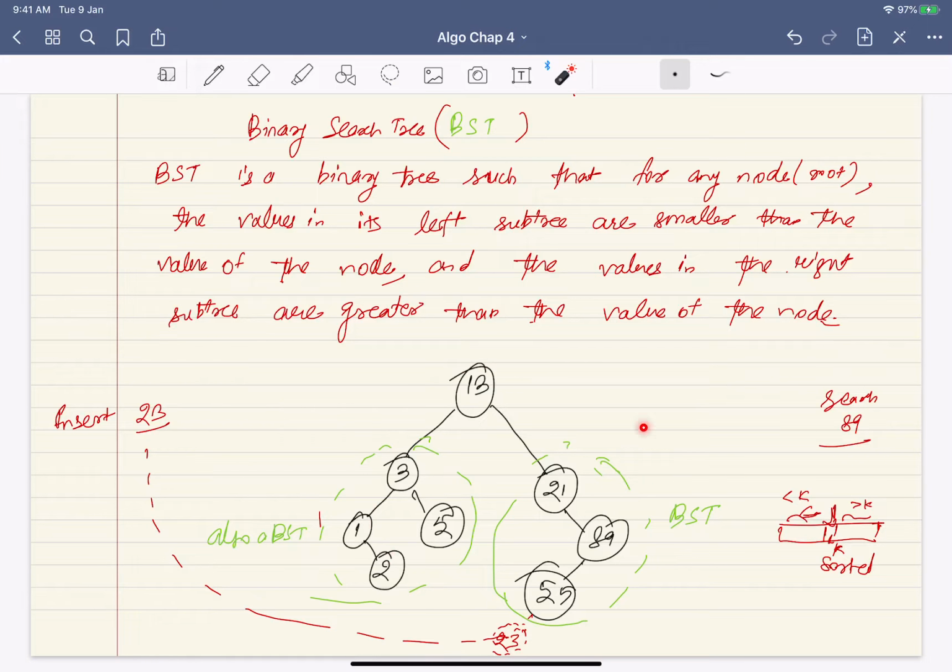What is the minimum of this? The minimum is 1. Where does the minimum lie? If you start from the root, the minimum is smaller than the root, smaller than that, smaller than that. So you keep on following left pointers until you reach a point where you don't have a left pointer anymore. Very good. This looks good.